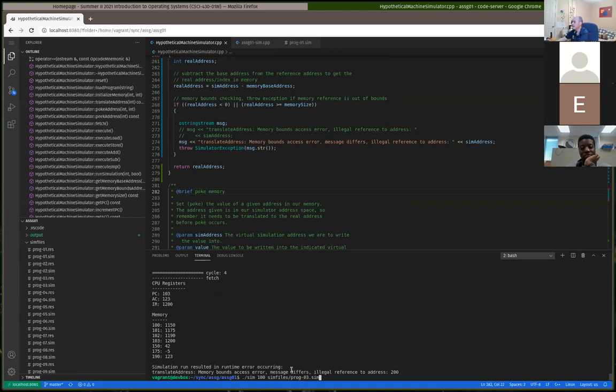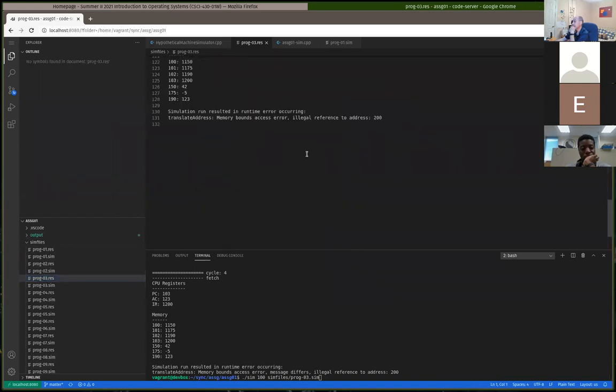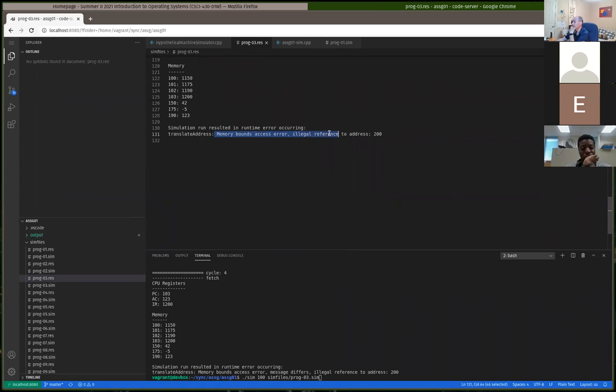I just ran the program 3. Notice, on purpose, program 3 is performing a reference to an invalid memory address here. Our memory only goes from, anyway, so we are expecting an error message here, right? And if you look at the program 3 results, it was expecting this error message here. So you can try those out.